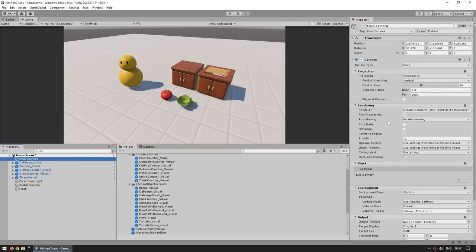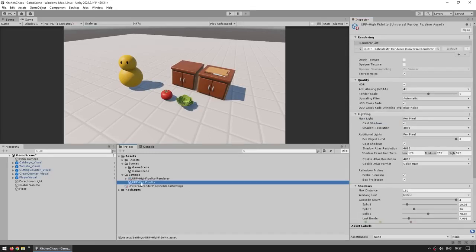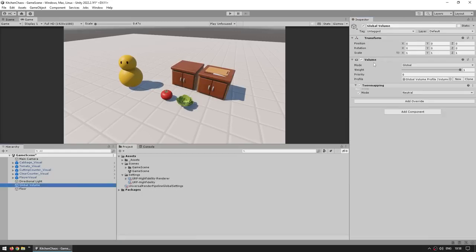So let's select the main camera game object, and down here there's a toggle for post-processing. Make sure this one is enabled. And then also on the render pipeline assets, so let's find that one on the project window. Over here we've got the settings and you've got the URP high fidelity. This one should be using a renderer, so if you click on the renderer, over here you should have post-processing enabled. Again, all of this should already be correctly set up by default. So if you go into global volume and enable or disable, you should see a visual difference.